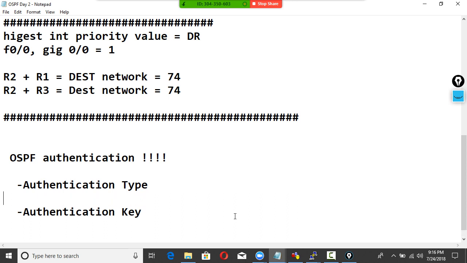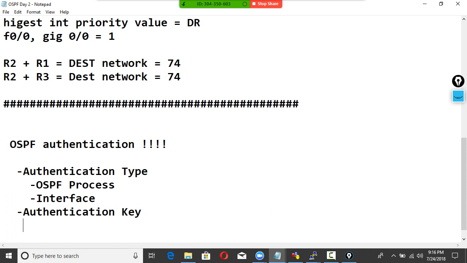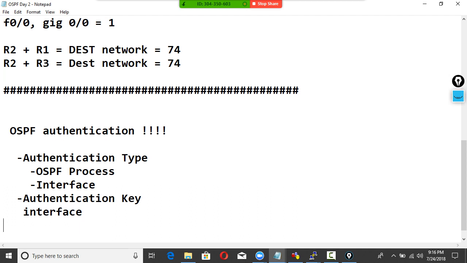For the authentication type, you can enable authentication in two places in OSPF. The first is under the OSPF process. The second is under the OSPF interface. But the authentication key is always set under the interface, not the process. The authentication type or method can be chosen either in the OSPF process or on the OSPF interface, but the authentication key is always set under the interface. Don't forget it.